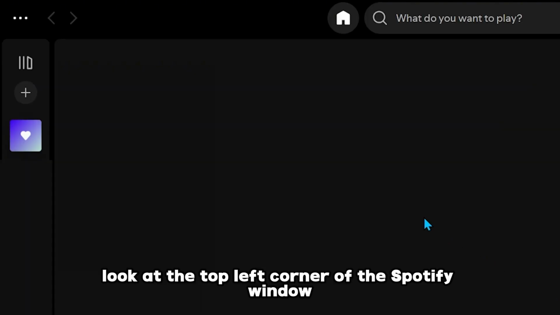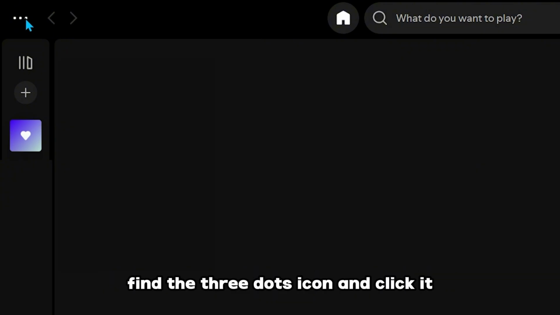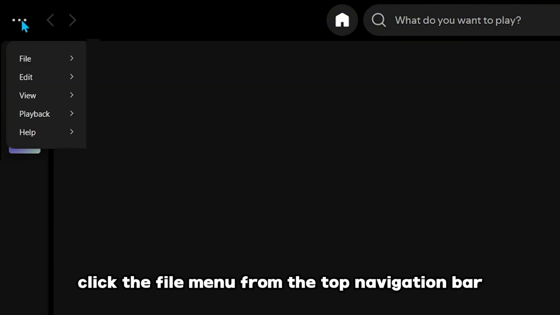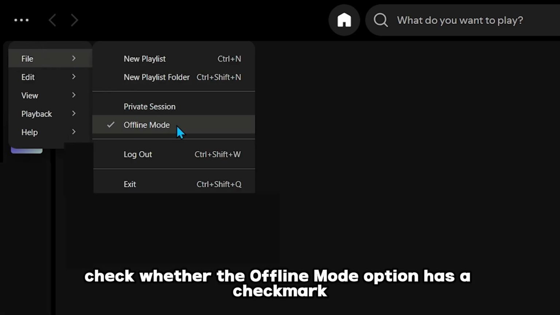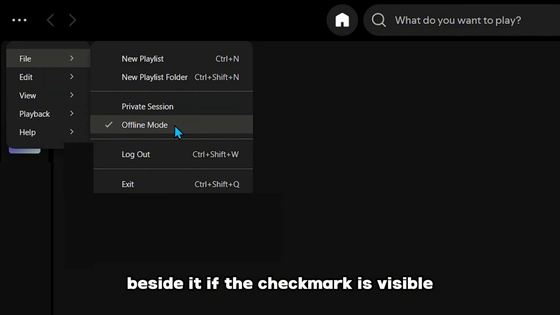Look at the top left corner of the Spotify window, find the three dots icon, and click it. After that, click the File menu from the top navigation bar. Check whether the offline mode option has a checkmark beside it. If the checkmark is visible, click Offline Mode once to disable it.